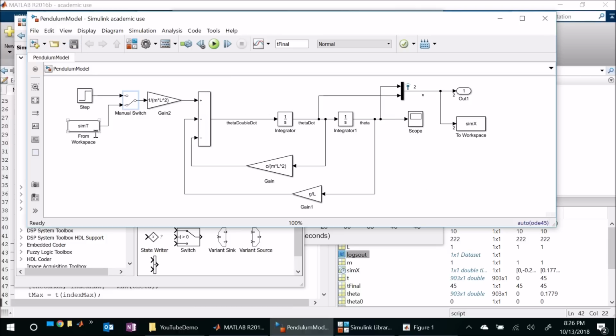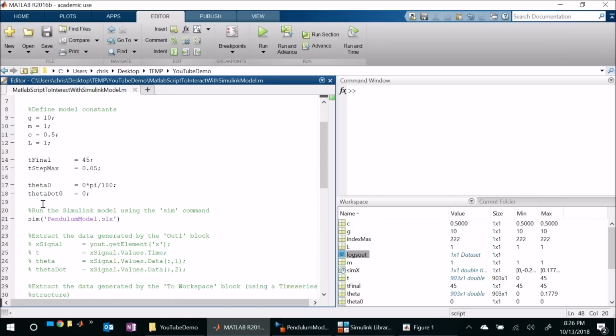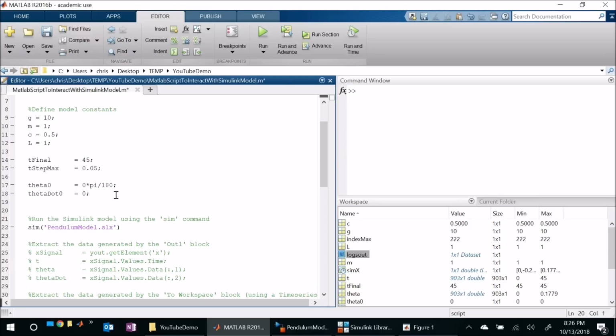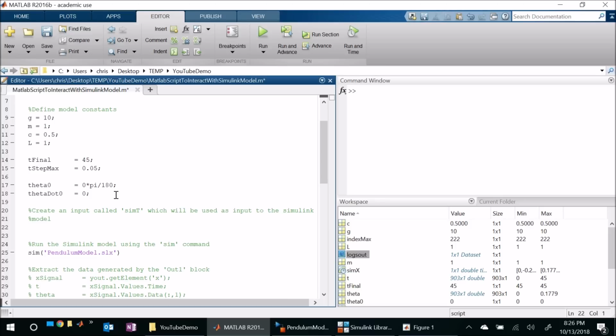So let's go ahead and save the model, and let's come over to the Matlab workspace here and create this variable called SimT. All right, so I'll come over here, and maybe let's scroll up to the top here, and before I run the model here, let's just go ahead and start a new section here and call this: create an input called SimT, which will be used as input to the Simulink model.